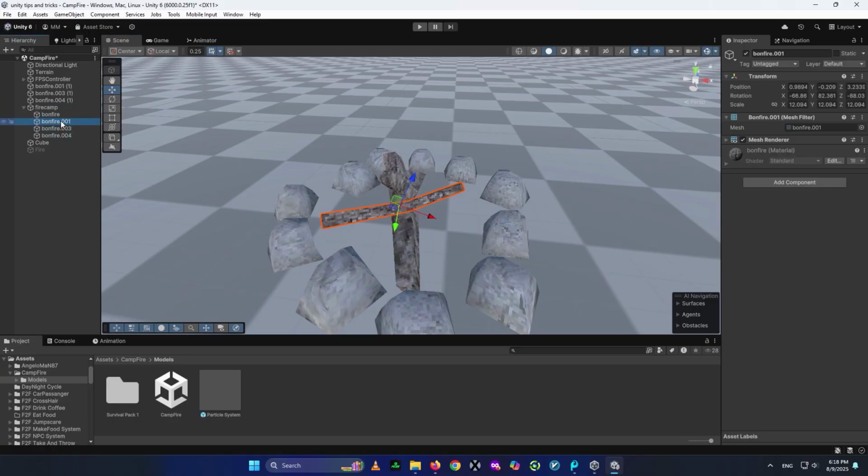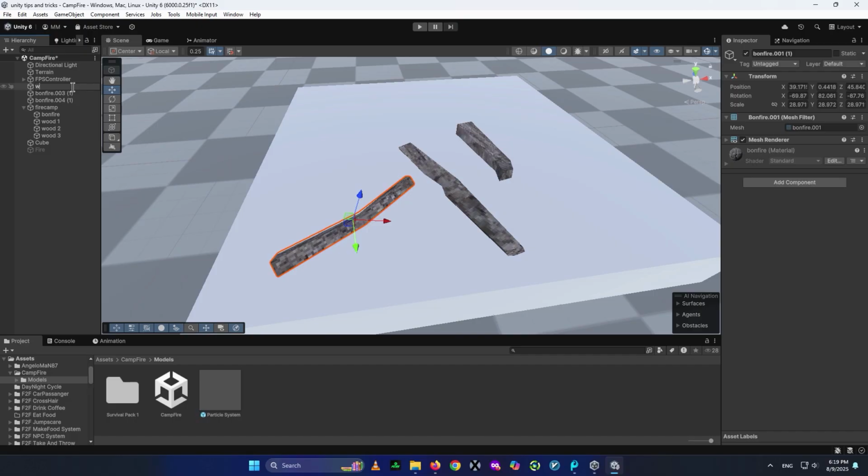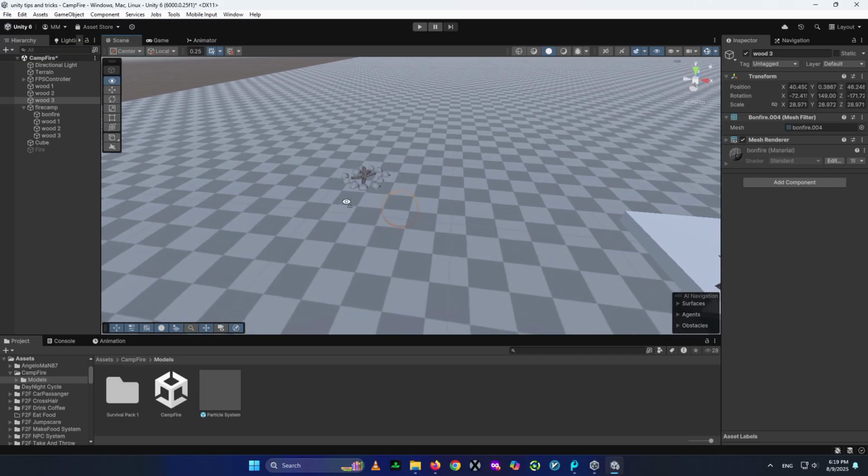So I'm going to rename these woods to wood 1, 2 and 3. We have 3 woods that we can pick up, so I'm going to select this one, rename it to wood 1, wood 2 and wood 3. So we take these 3 and we put them here.